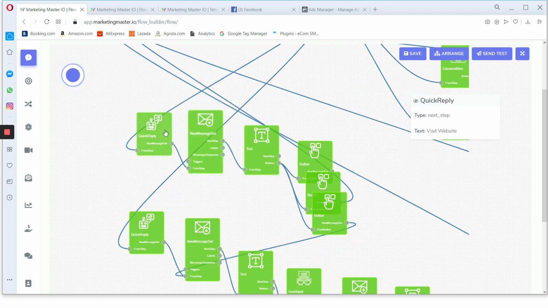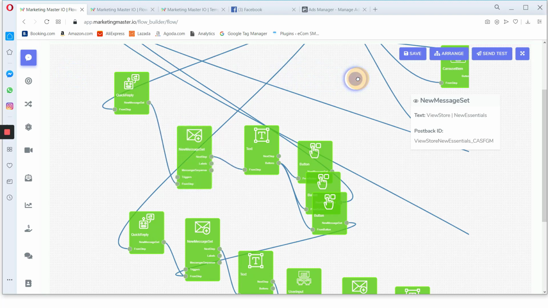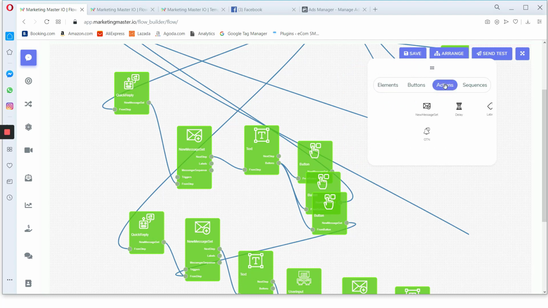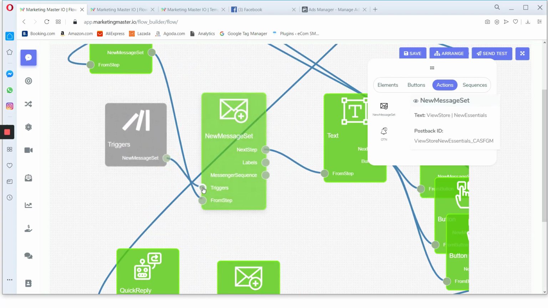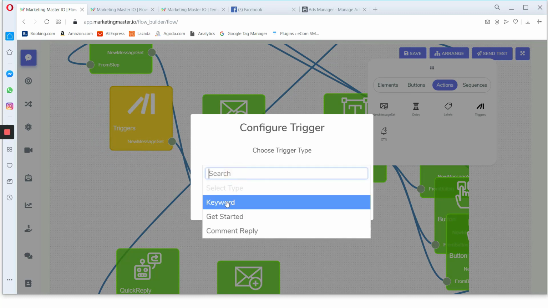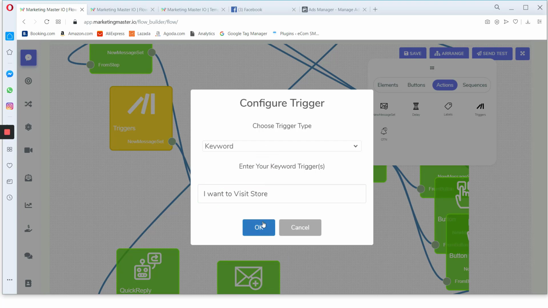Since this is visit store, I want my subscriber to go on this flow. So again, this is where the new message set element plays a key factor. So let's open up our dock menu, go to actions, and then drag and drop a trigger element. And then let's connect it to triggers. And then let's define this trigger. We are going to use keyword.